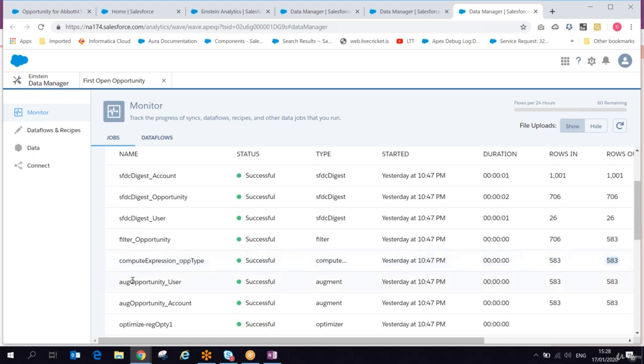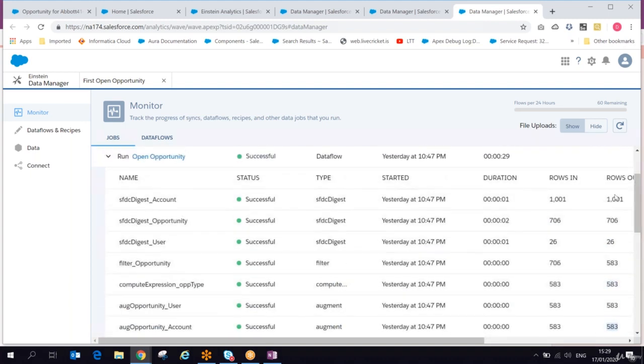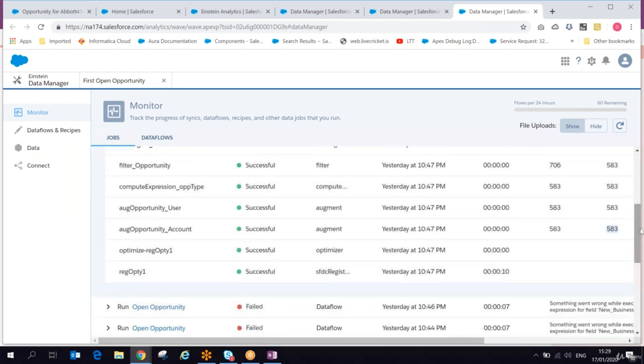Then I combined opportunity with user to get the owner information. So 583 opportunities with their information, then opportunity and their accounts, I got 583 with 583. Then all data I get here. You can see row in and row out. Then you see I optimize my dataset creation. Then I simply register my data to the dataset. If you see it this way, you can completely get all the data in my dataset.